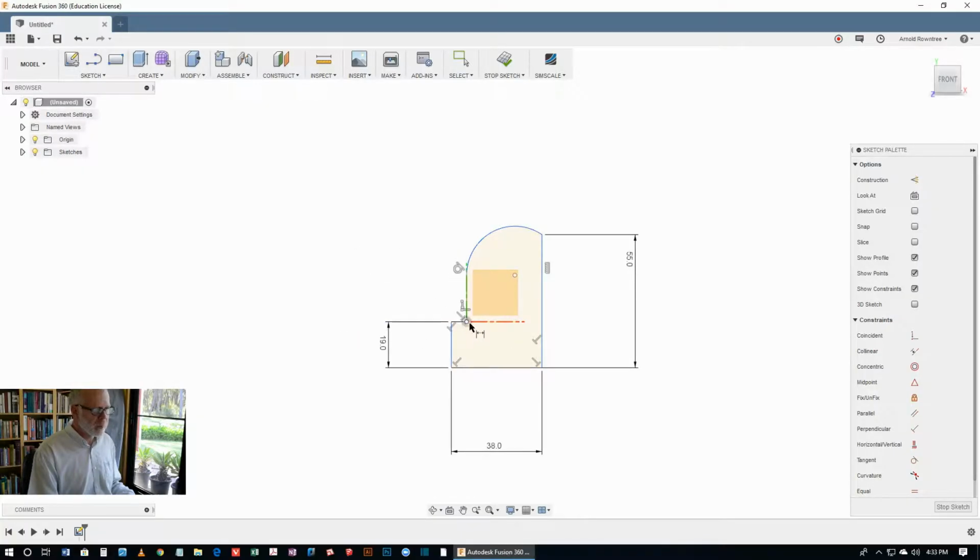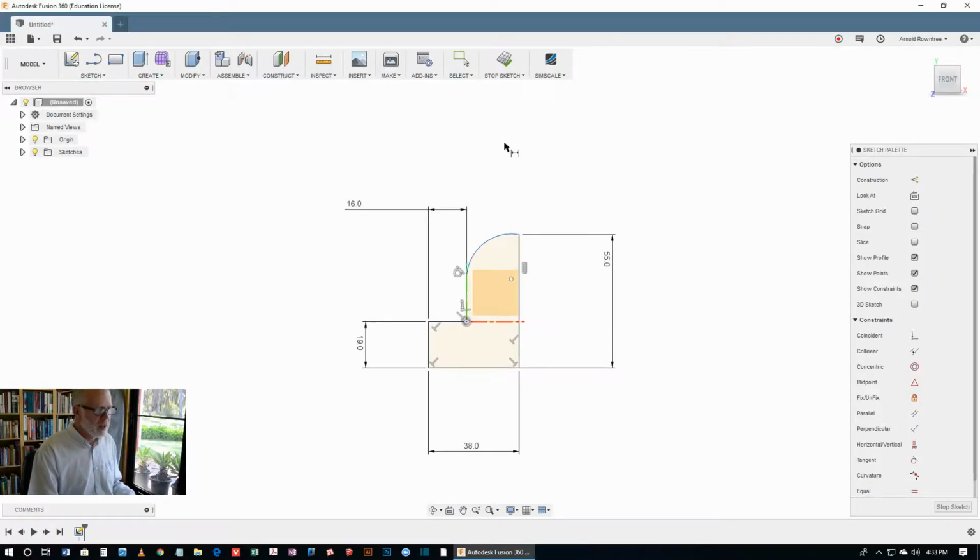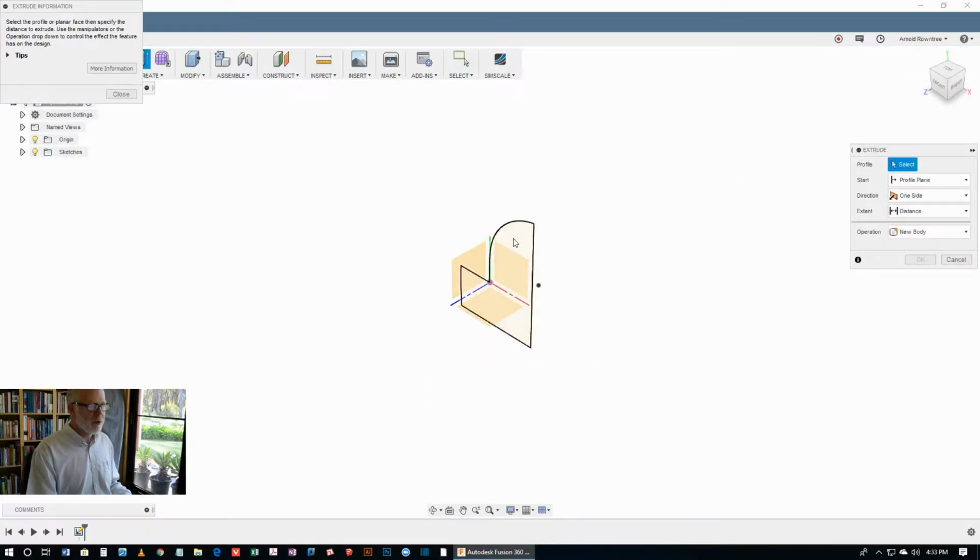Let's put a dimension between the point of origin and the back end of the part. That's supposed to be 16. Let's get the size of this, let's get the radius of this curve, which is supposed to be 25, and we're ready to go. So hit the E key for the extrude tool, select the profile.